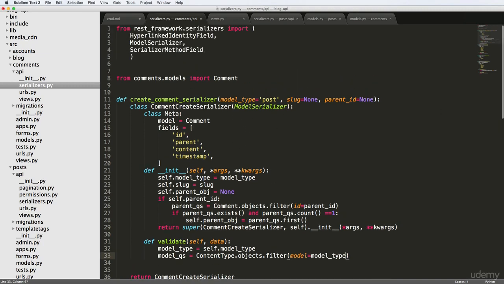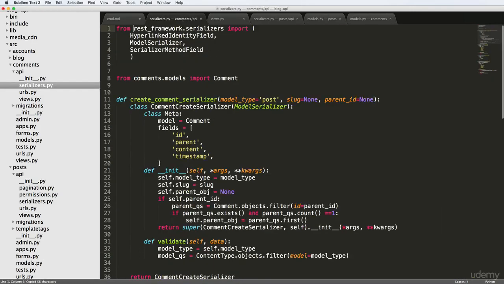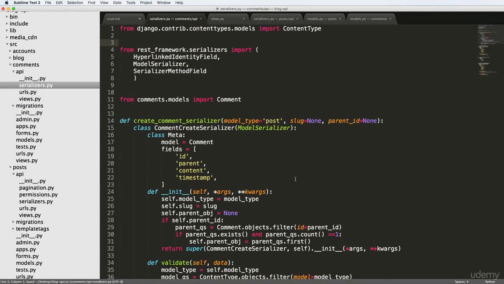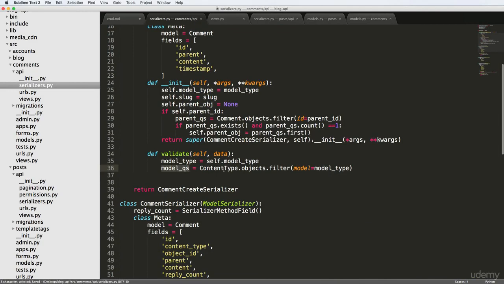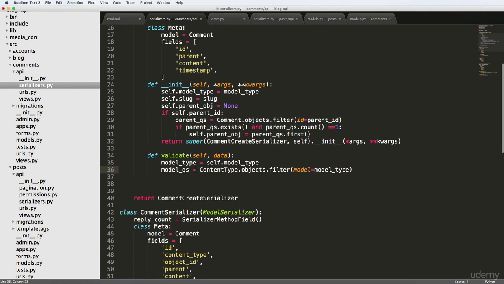So let's go ahead and import the content type model itself. So let's go ahead and copy this, bring it back into our serializers, put it above the REST framework one. Okay, so now we've got our content type. So we want to make sure, again, that that exists and it's not like mini versions of it, basically. So all I'm saying here is, let's make sure that this is a post model, or it's a model that we actually created inside of our project.